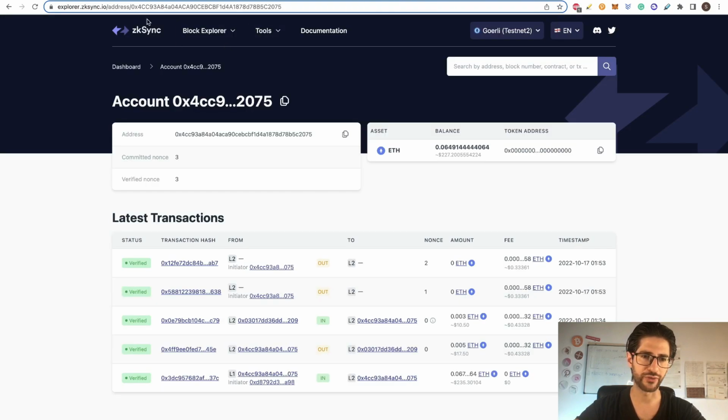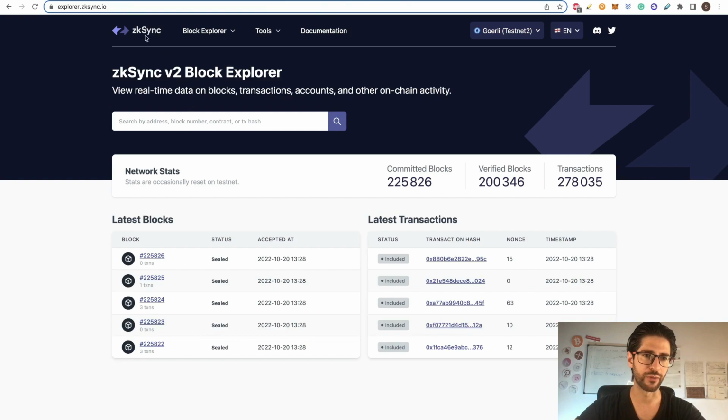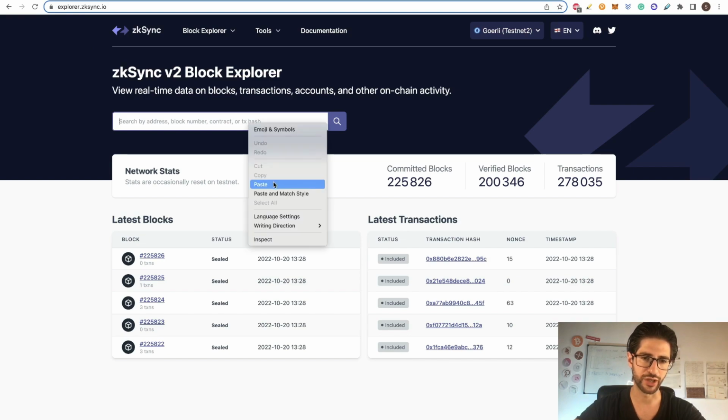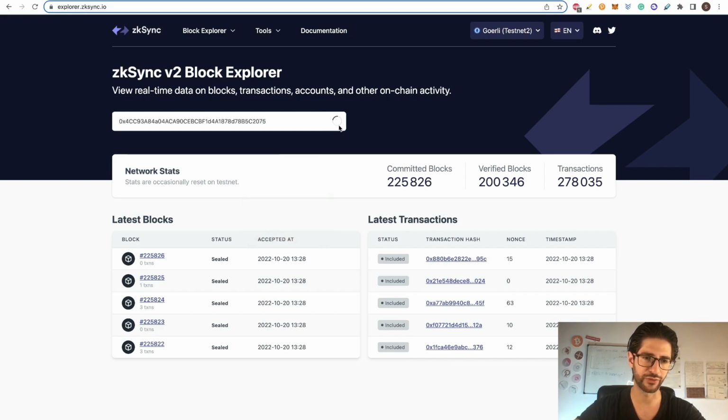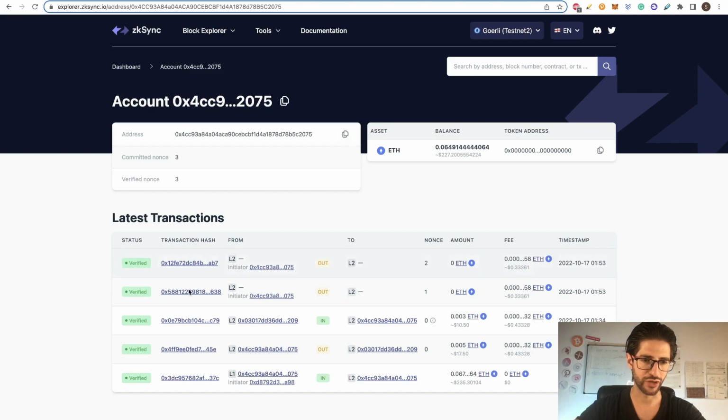Copy your address and you can go here to the block explorer. It's at explorer.zksync.io. You click here, paste your address and click search. You will see all the last transactions that you have been doing. This will make sure that you have already been making transactions. If a check mark appears here as verified, that's okay. So you are going to get the airdrop, in my perspective.